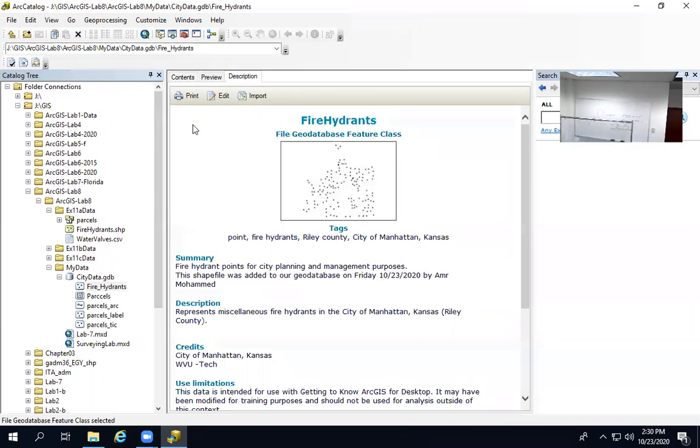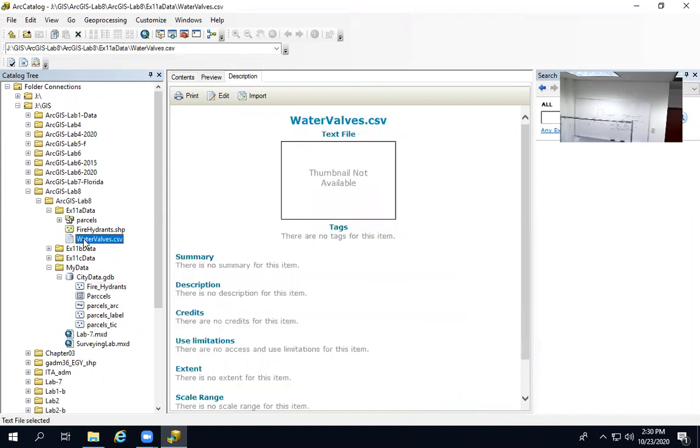Now let's create a feature class from the Excel file that we have. Let's look at the CSV file that we have, and let's create XY data out of it. So let's first click on this file and see how it looks. There is something called water valves, which is this file here. Description, it has nothing. It's just a file. Let's preview it.